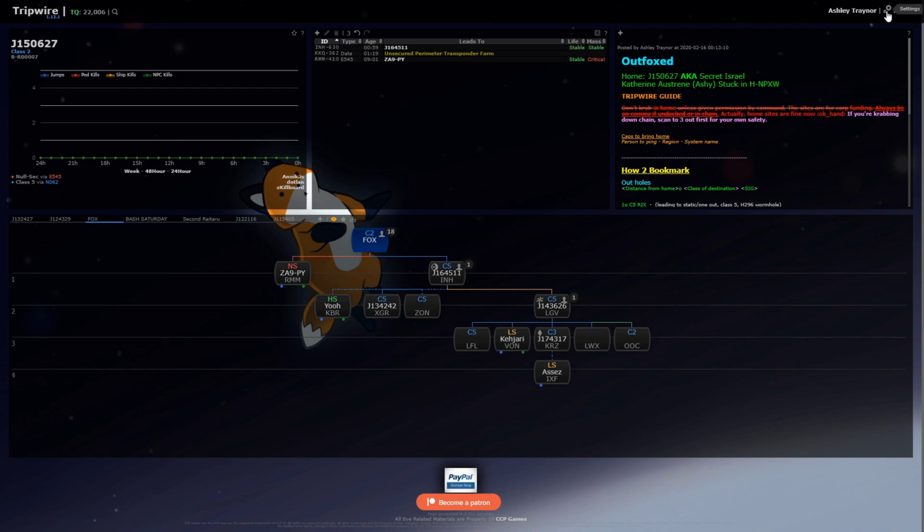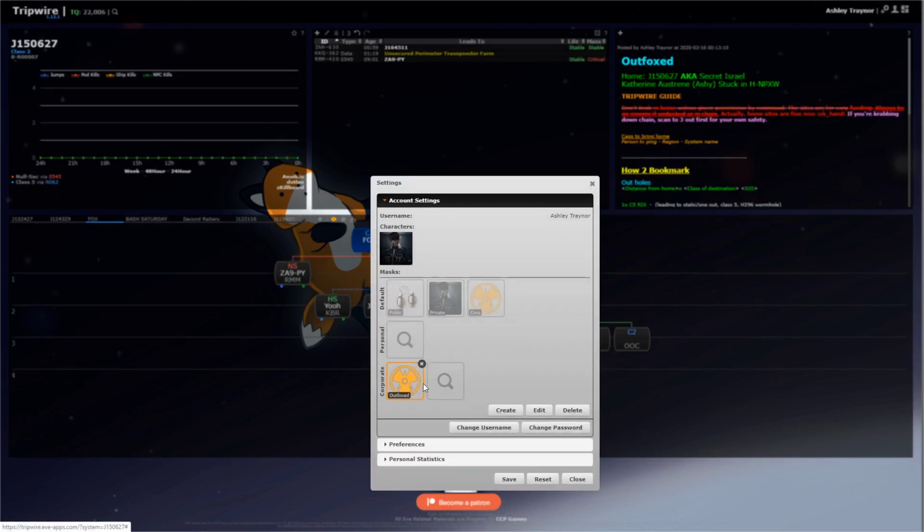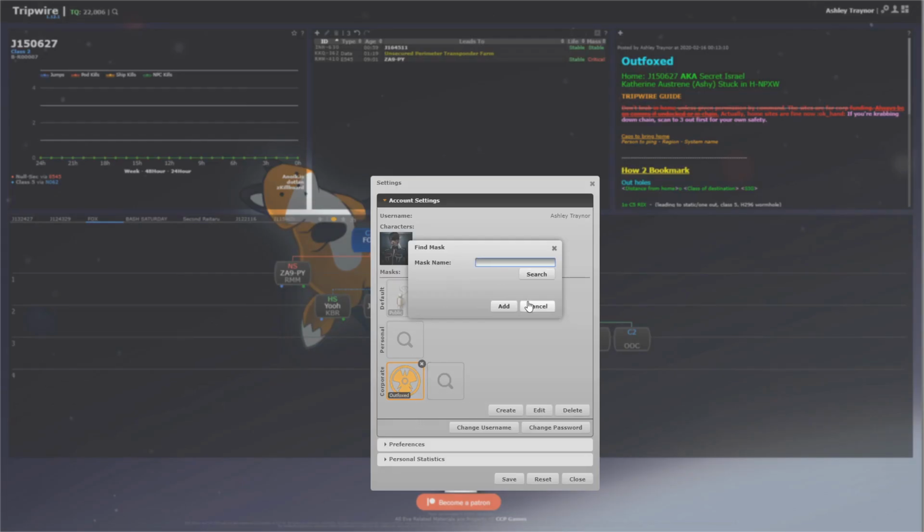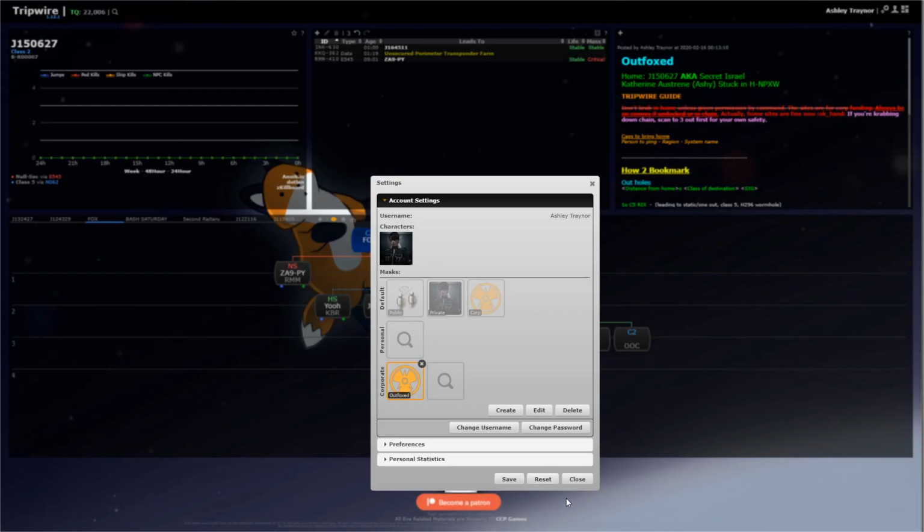for our bookmarking system. In order to do the mask itself, you want to go to corporate mask under account settings and set it to Outfoxed. If you do not see this, you can search for it in this window here.